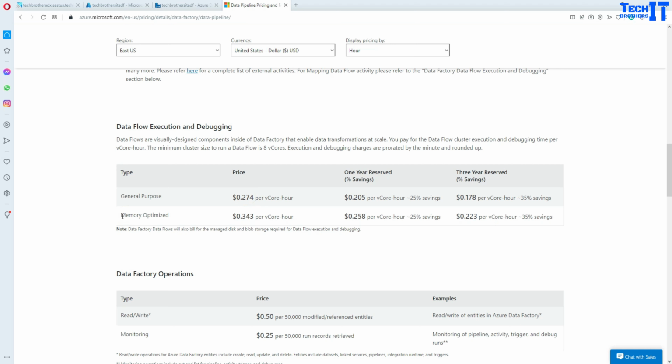If you have memory optimization, and let's say you have a lot of files, you have inner joins, you are using lookups and all that, and your data flow starts failing with memory outage or memory full, then you go further and choose this memory optimization feature. I'm going to show you where it is and how to use it. Then your rate is 0.343 per vCore per hour.